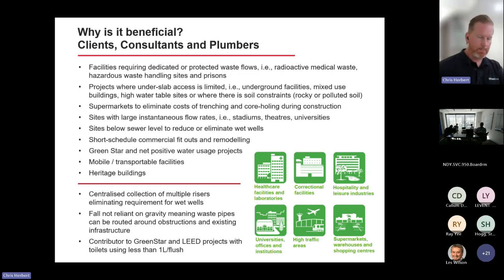Where this did stack up, and I'll do a review of that case study towards the end, is the Living PAR at Wellington Uni, and that is a Living Building Challenge project. It's purely based on rainwater, and so having low flush toilets, very low flush toilets, and rainwater made sense on that particular project. Mobile and transportable facilities, so like festival toilets and those sorts of things.